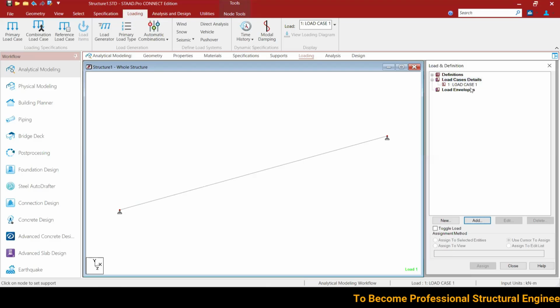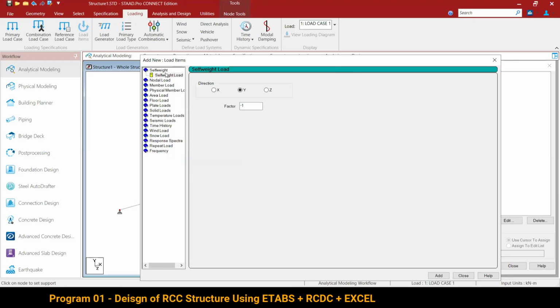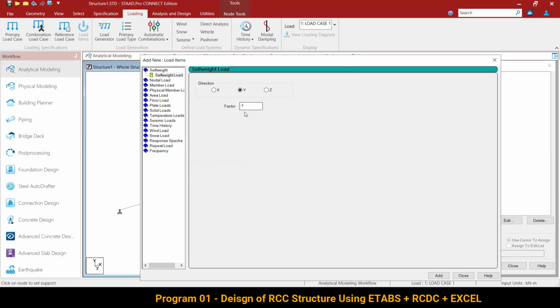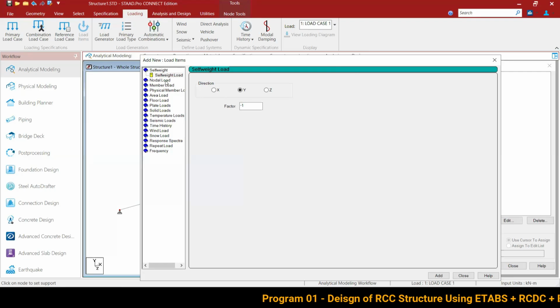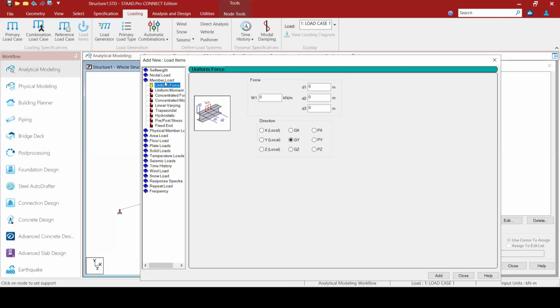Now you see we have the load case 1. Again, I have to choose load case 1. Again, I have to click on add. Now when I click load case 1 and when I click add, I get this other window in which I will be able to apply my load. Whether I want to apply self weight, then I can choose this. Whether I want to apply nodal load, then I can choose the second option. But in my case, I want to apply member load.